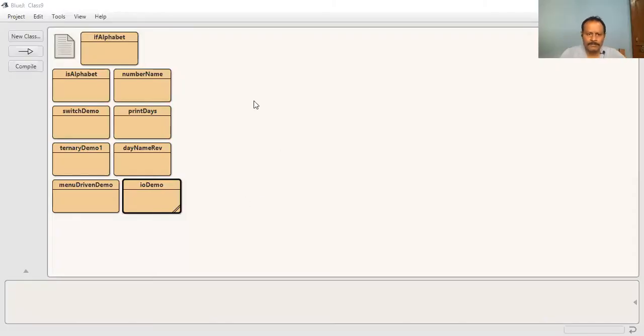Multiple participants, one participant can share the screen. So I'm going to show you the BlueJ screen now. Yes, you can see the BlueJ screen now, hopefully.